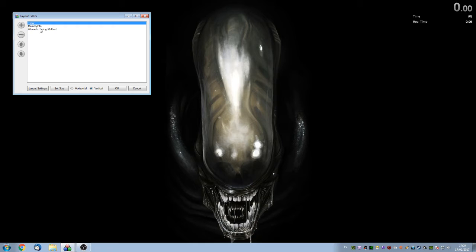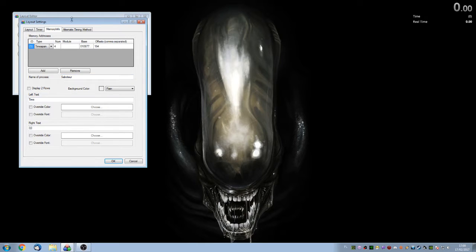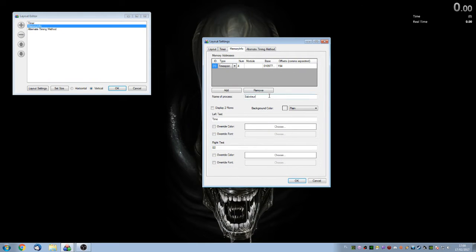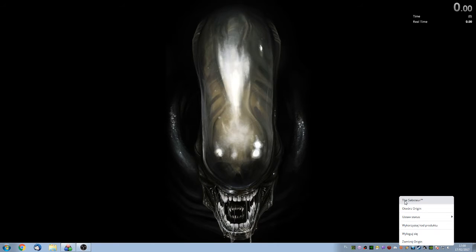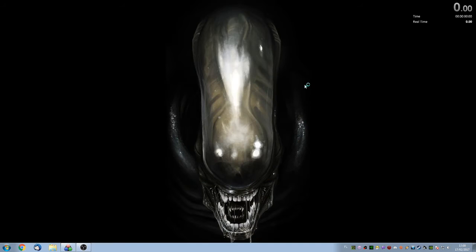So if you need pointers to where that value is stored, it's in Saboteur, which is a base module, plus this, and then you have one offset, which is this. So basically you have a pointer at a depth of, well, depends on how you see it, either a depth of 1 or 2. So yeah, let's launch Saboteur and see what's going on.